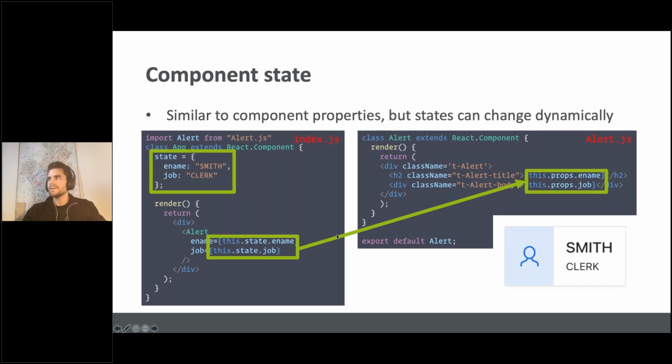Now it looks very similar because I'm passing states or properties. What's the difference? Well, the big difference is that properties cannot change, but states can change, and that's a very big difference.